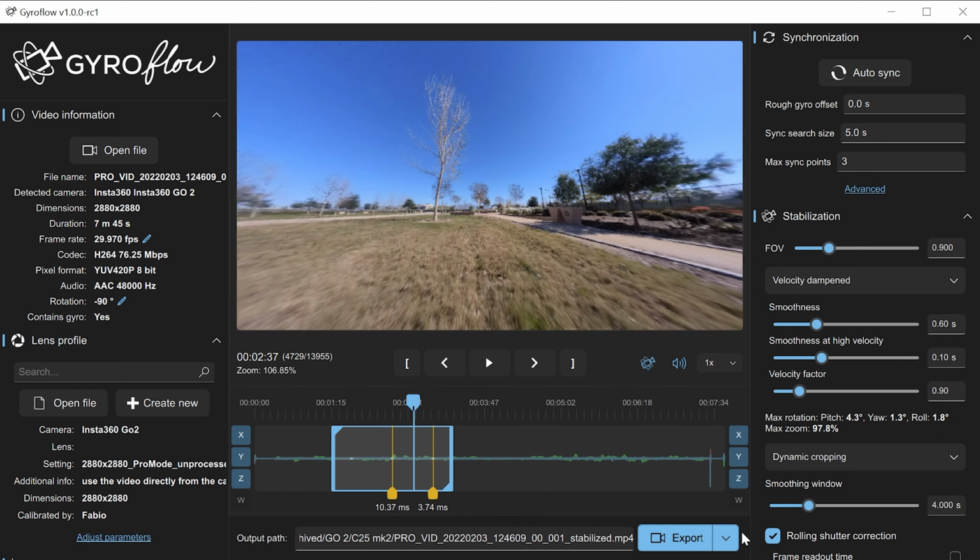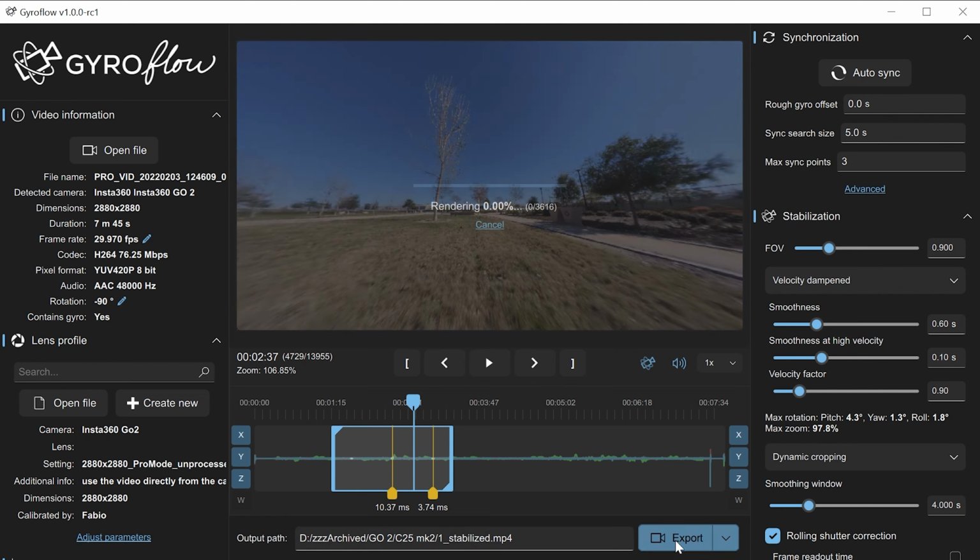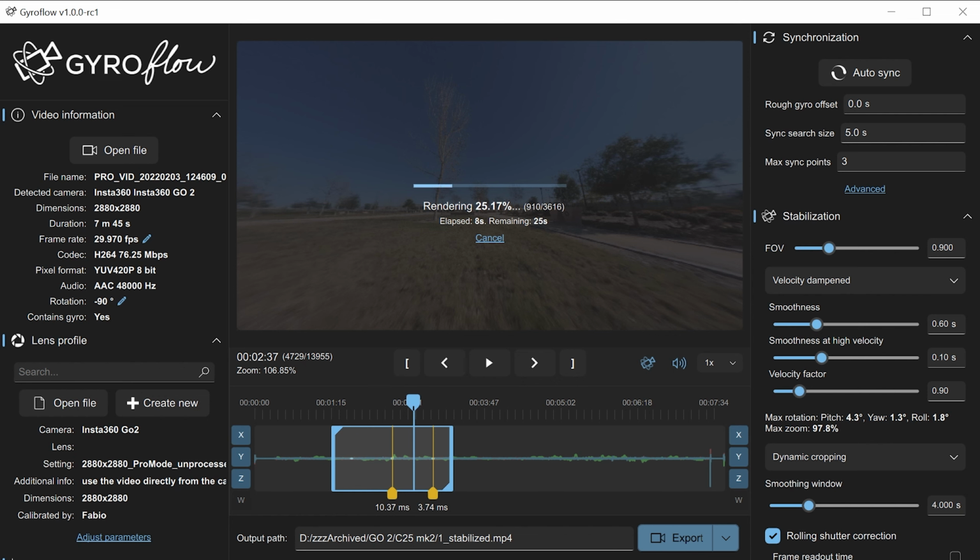And then last, you want to go ahead and put a name in here for your video file, and then hit export. And you can see it's super fast. This is maybe a couple minutes of video, and it's much faster than it was in the previous version.